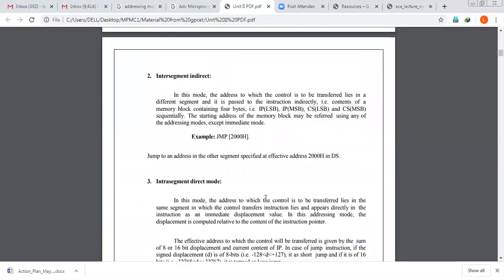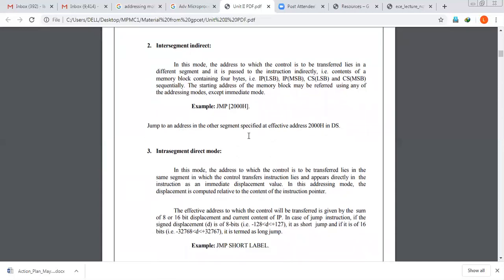Now coming to the intersegment indirect. In intersegment indirect, instead of giving the CS and IP values directly within the instruction, we give them indirectly. That is, a jump with 2000H within brackets means go to an address called 2000H. This is an effective address, an offset address. Go to that address, and there you are going to observe the CS and IP values. Based on those CS and IP values, the next instruction is going to be fetched. So this is the intersegment indirect.